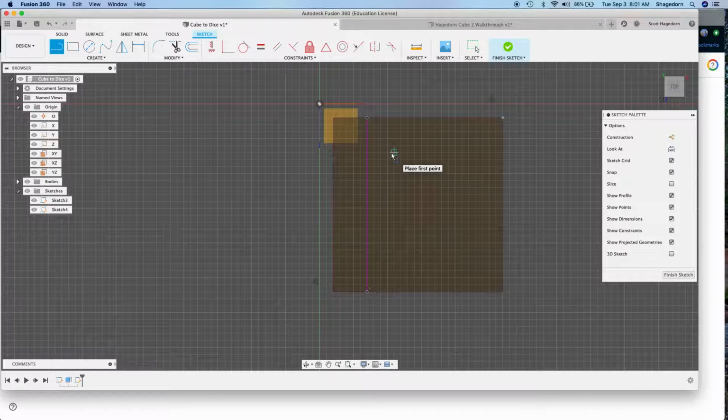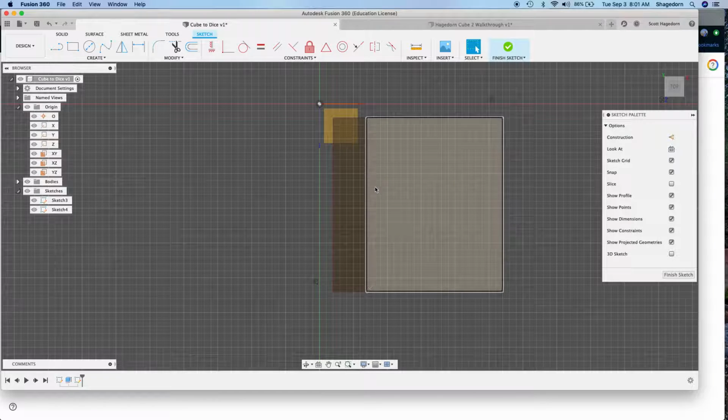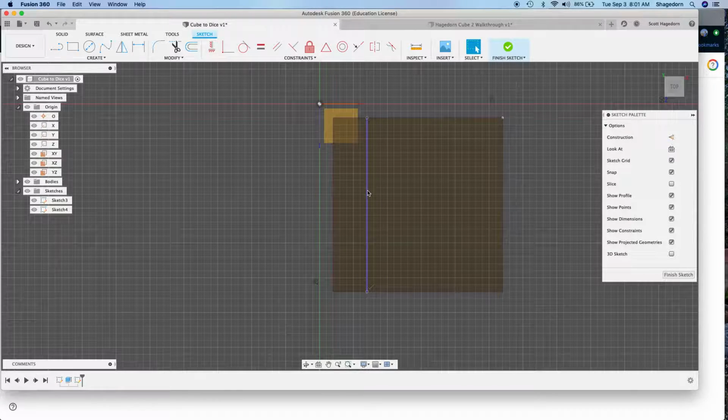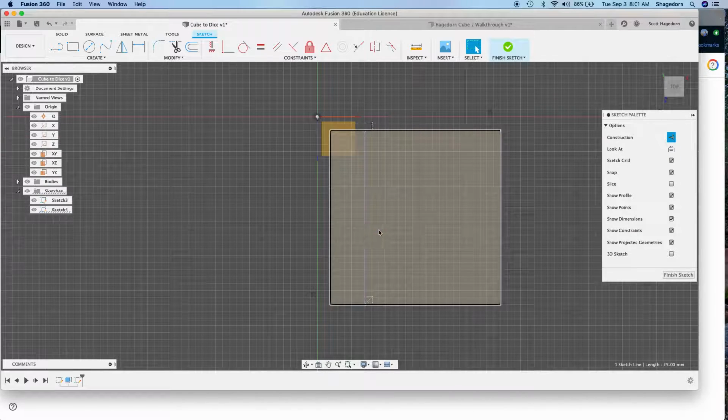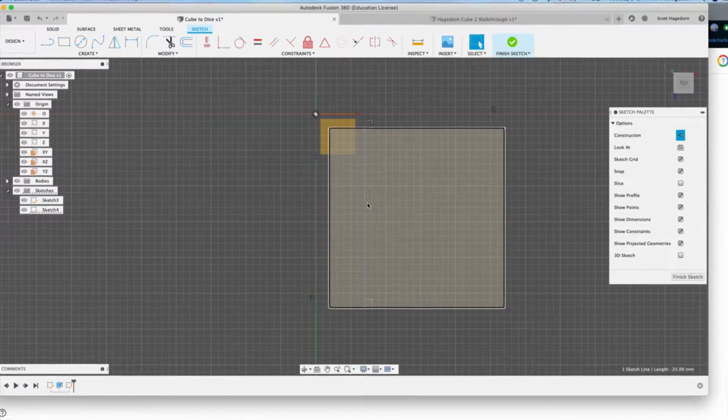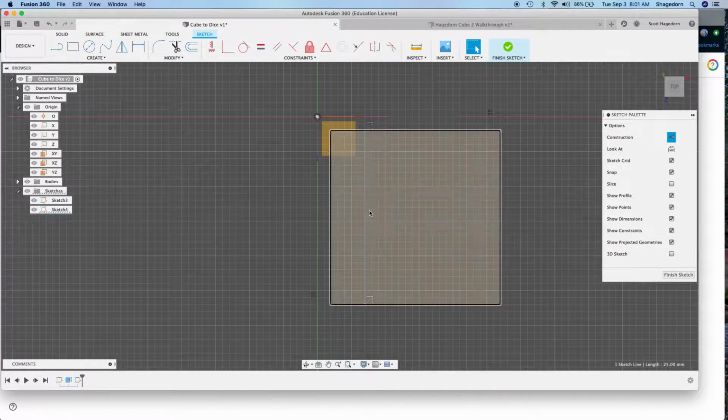And what I'm going to do is click off of it. So I'm going to hit escape. And you can see now I can select this line. And once I do that, I'm going to hit X to make this a construction line. And you can see it's hard to see for a second, but there is a dotted line here.